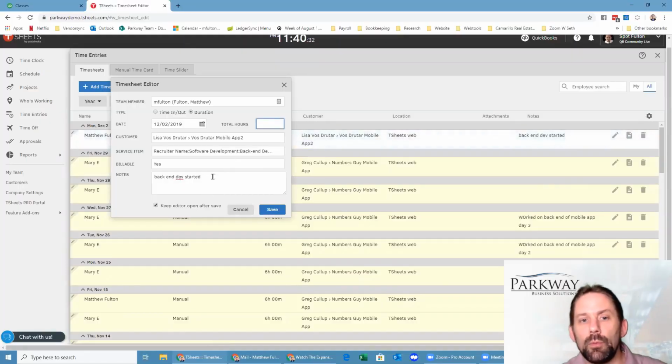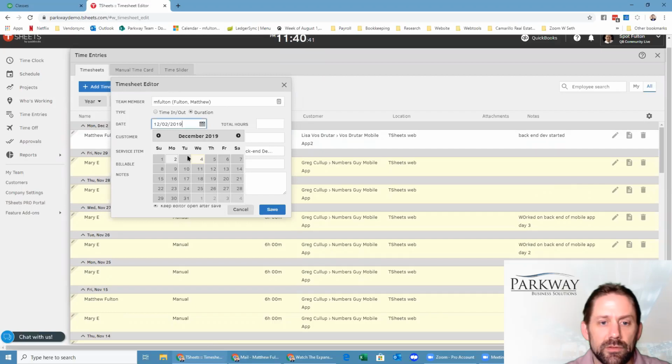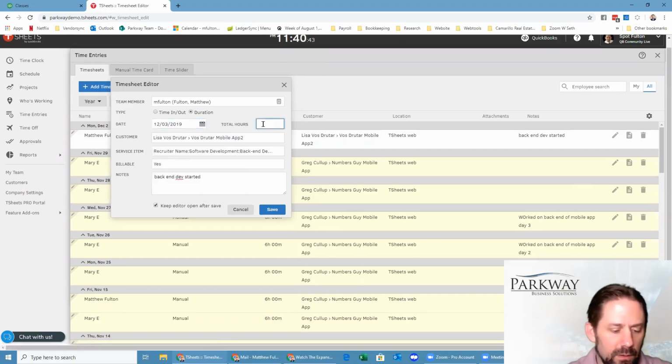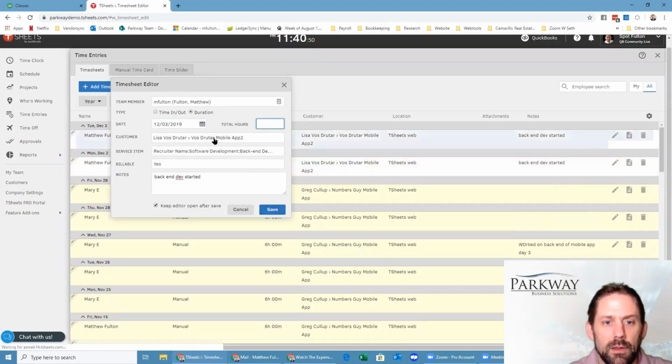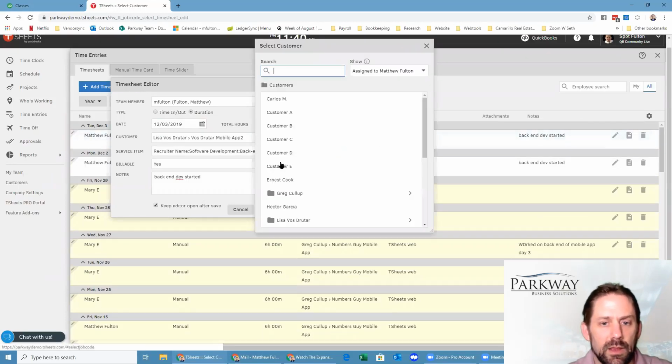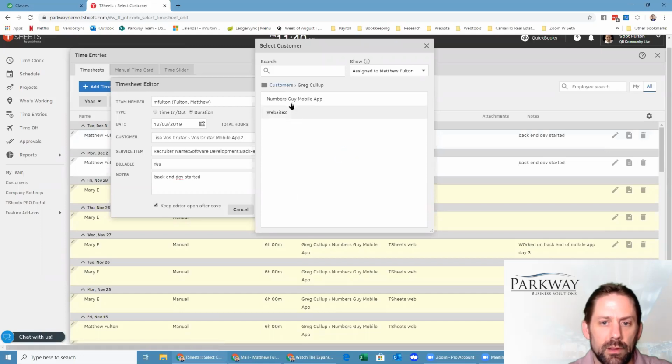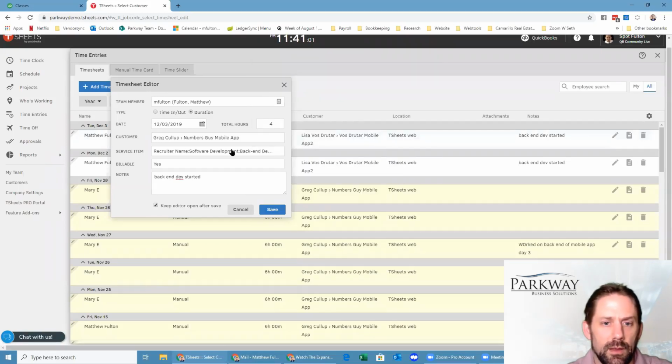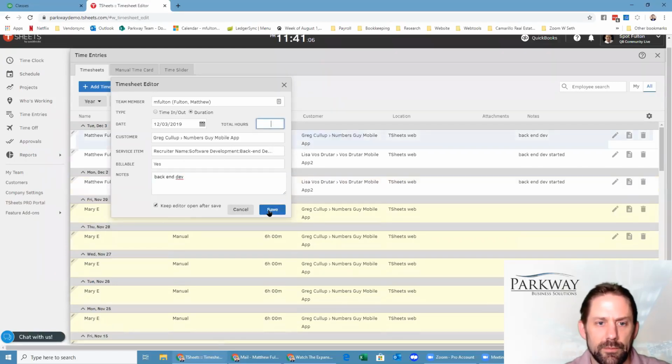Now, by keeping this open, you can have a setting to where it keeps all of these details exactly the same if you know you're putting in multiple days, just to kind of expedite the process a bit. So the next day, we'll go here, and this one we're going to say we did 3 hours of time. And then same day, we're going to say we did another 4 hours. But this one we're going to say we did for somebody else. This one's going to go to Greg. And back end, yes. Change your note. Save.